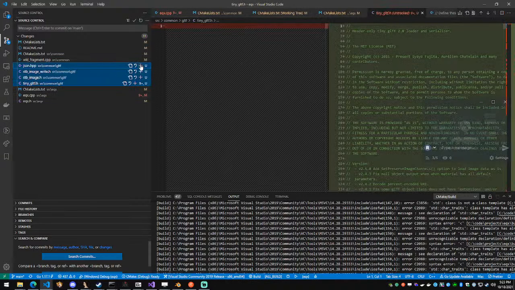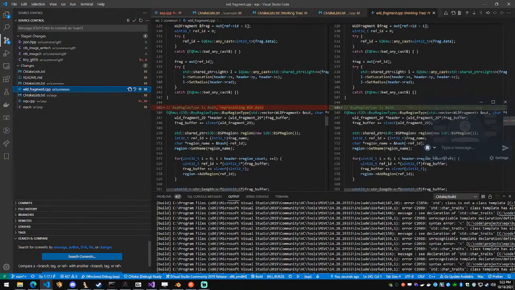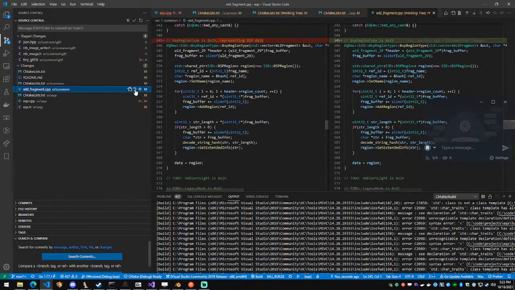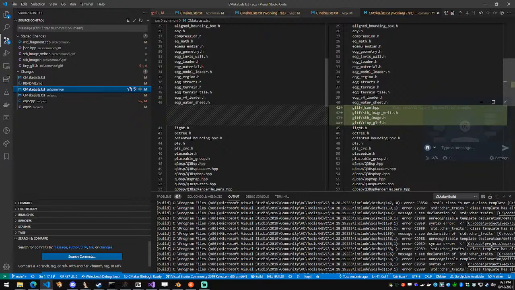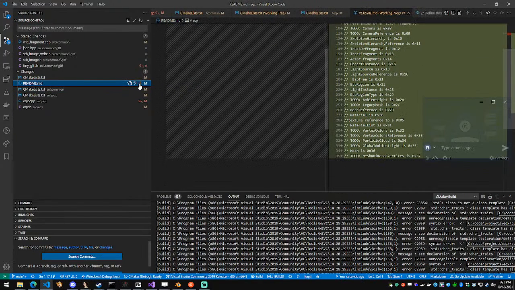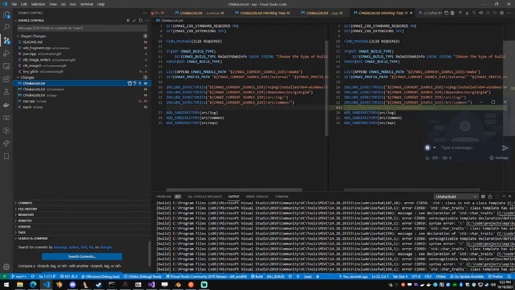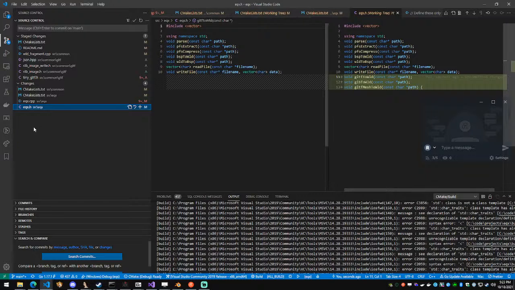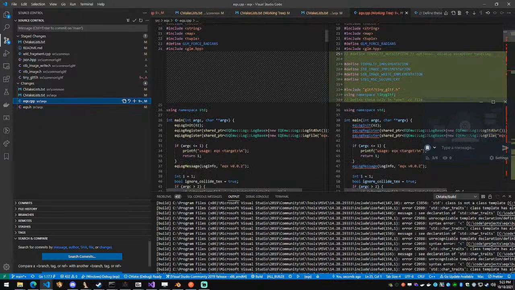Well, we know these are fine. And this is just a minor correction. This should be okay, but I'm not going to commit it just yet. That's just commentary. That's just a new line. Okay, so what did I just break?